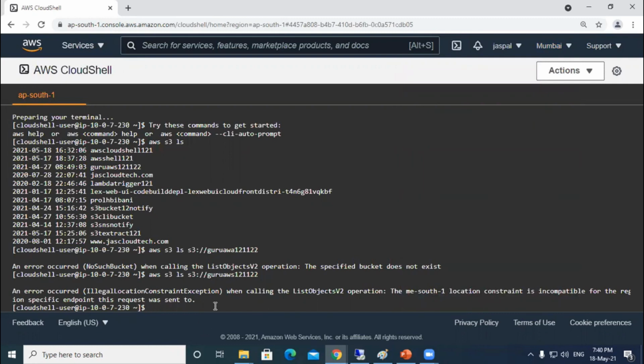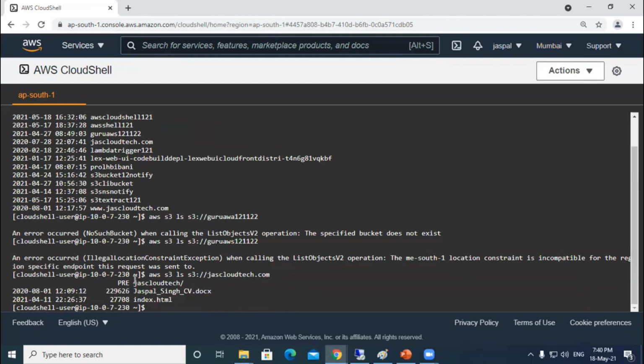So you can see that's the content that I have. There is a CV over here, there is a directory over there, there is an index page. That's how we can see it. It depends on the region in which you are running this CloudShell; only the buckets in that region can you retrieve the content of, whatever they contain.